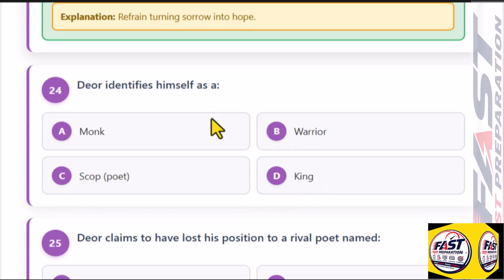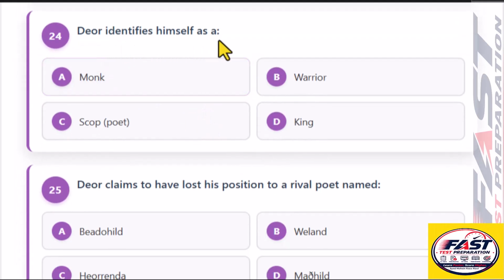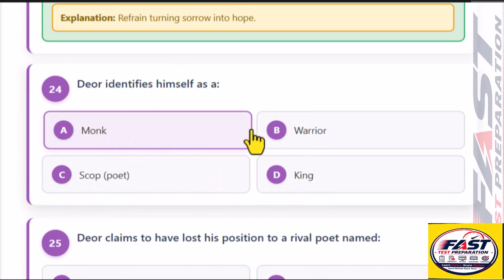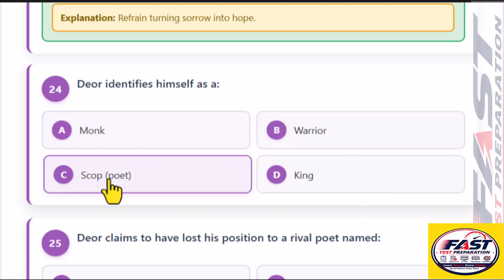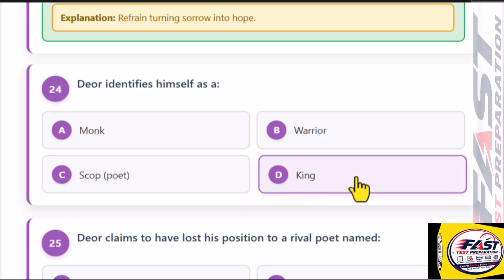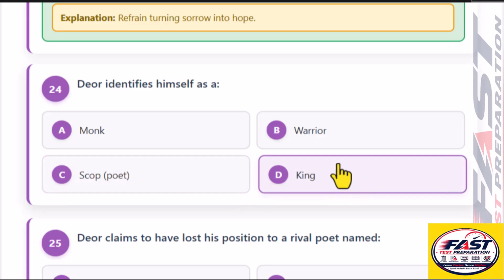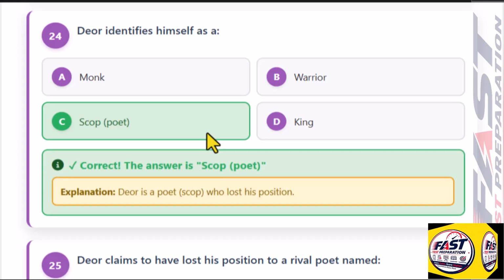Question 24. Der identifies himself as a Option A, monk. Option B, warrior. Option C, Scot poet. Option D, king. Correct answer is option C, Scot poet.